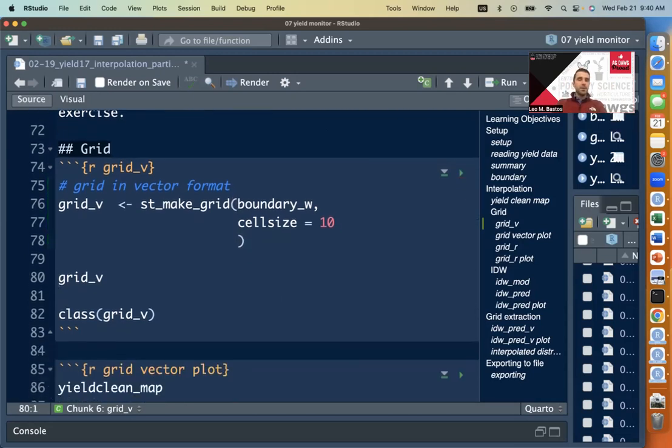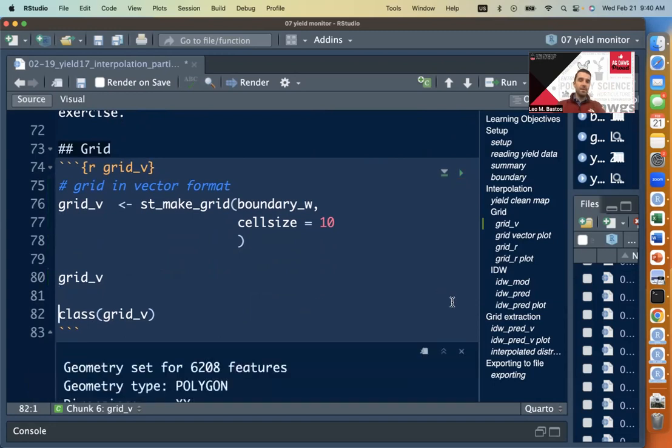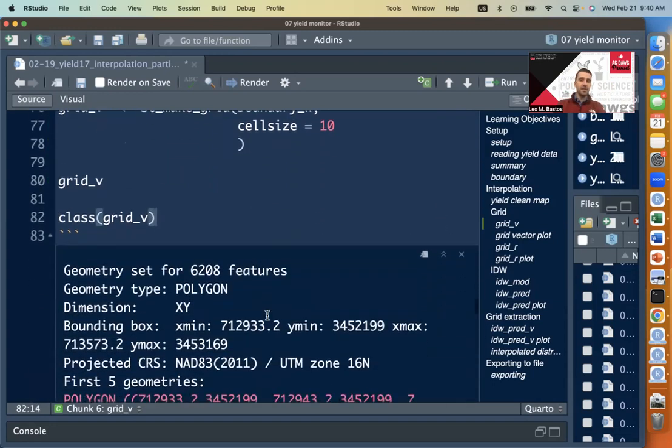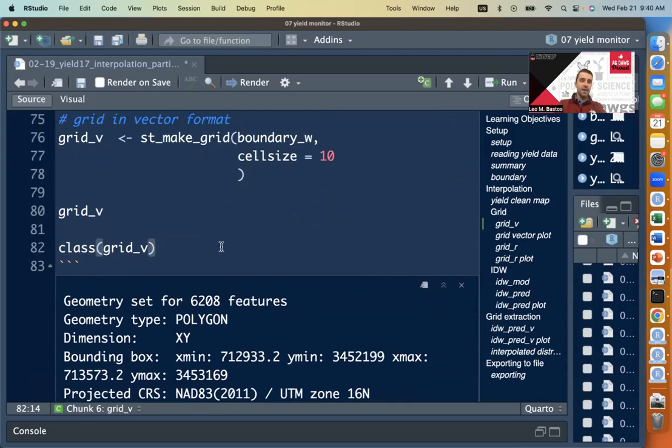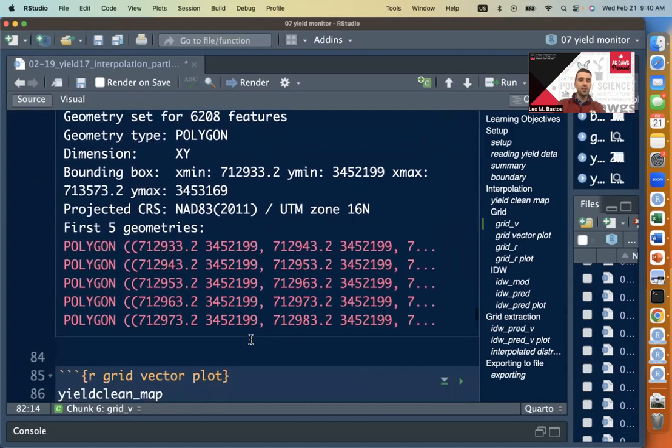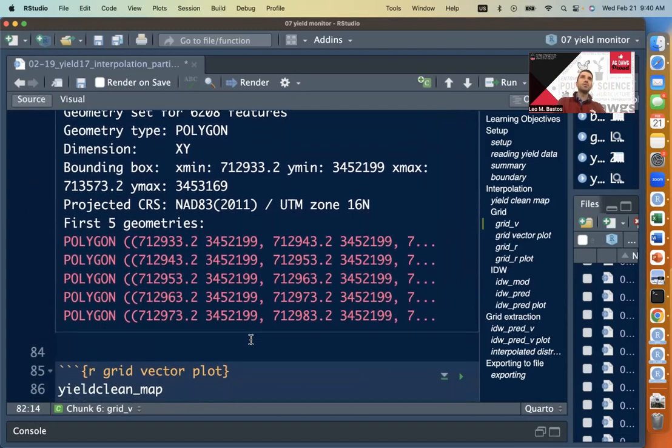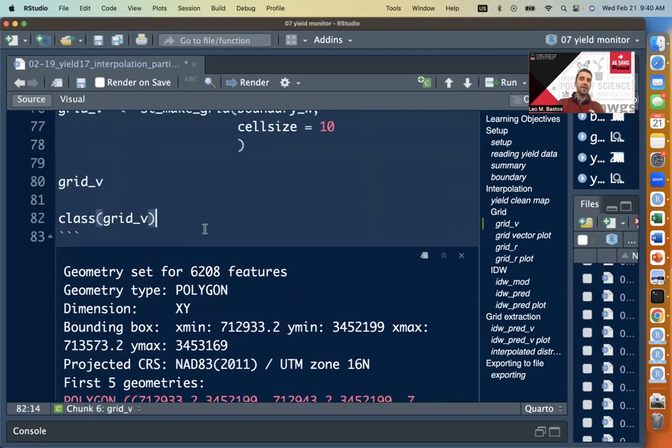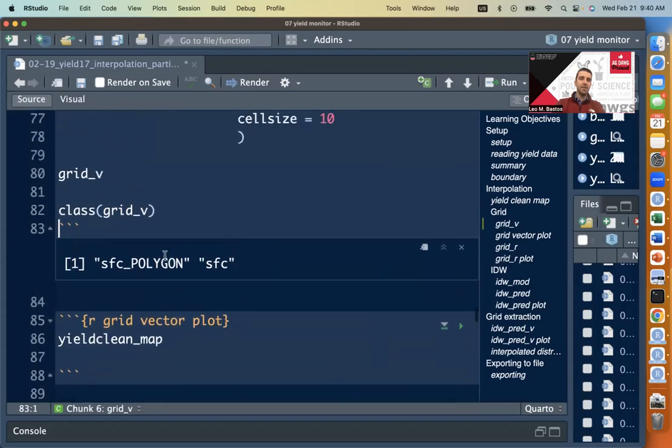All right. If you run that and print grid V, you're going to see that it has 6,208 features. Those are the number of cells that it has. Right now it has no data in those cells, it's just cells. If we check the class of this object using the function class, we see that it is an SFC, an SF object of type polygon. Each one of the cells is a small polygon on this field, because this is a vector geospatial object, since we used SF to create it.